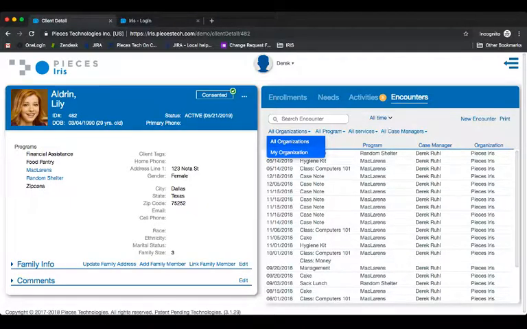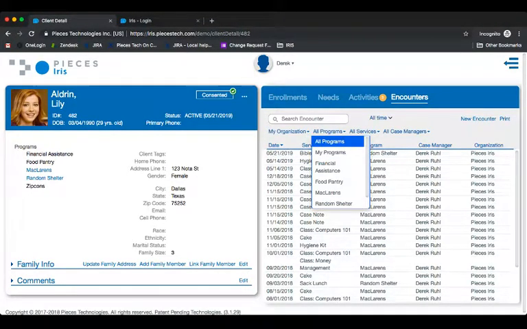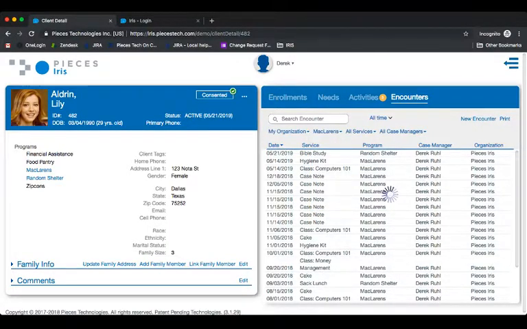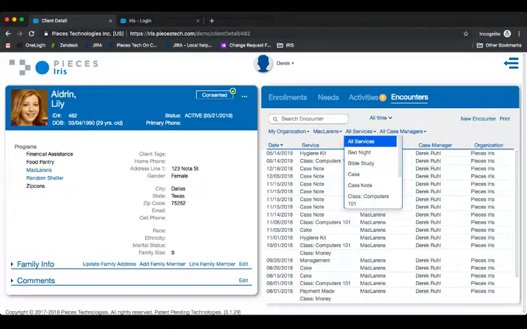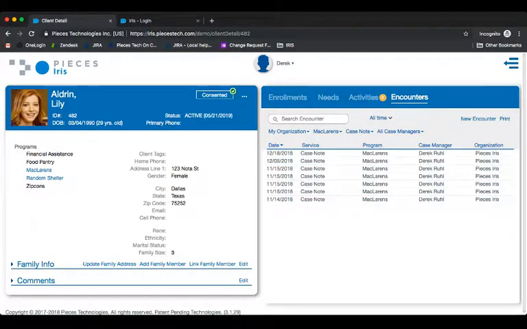So we'll do my organization. That's the only one available. All programs. Now we have all of the programs that this client has been enrolled into. We're going to do McLaren's, and then we'll do services, and let's do case notes, and then we can use all case managers. Now, in this case, I'm the only case manager, so it doesn't really matter, but we will just select that just for tutorial purposes.